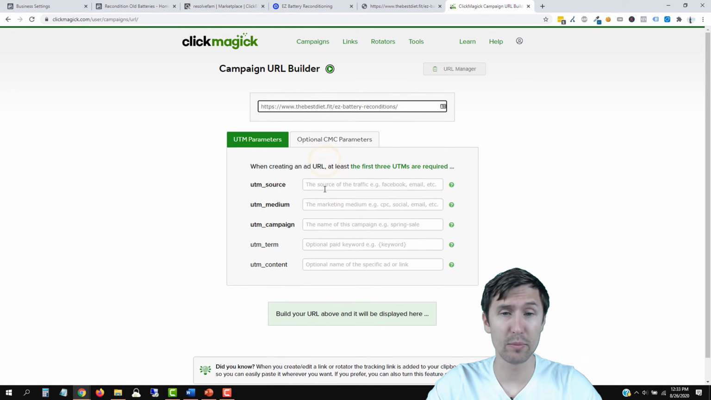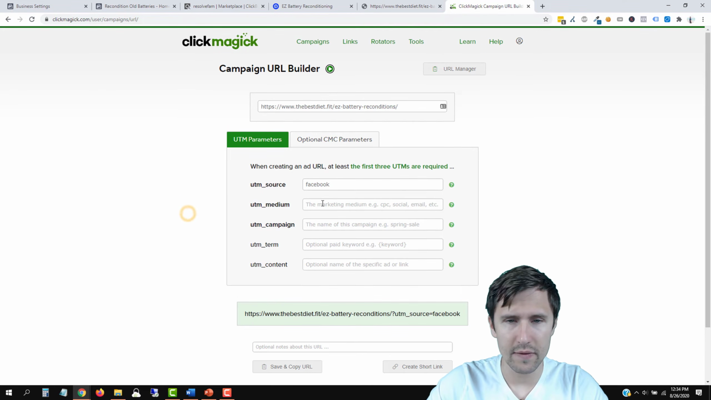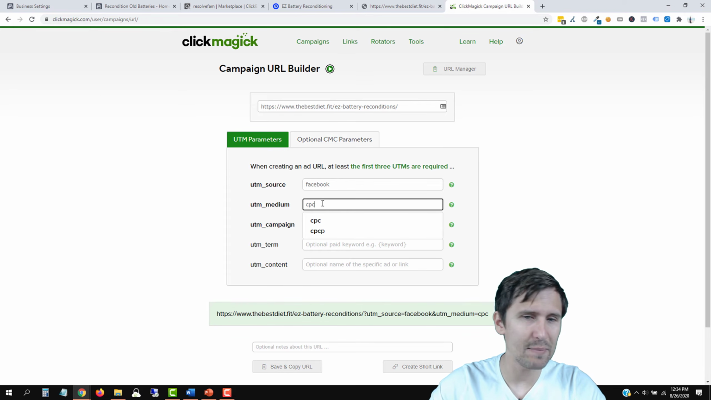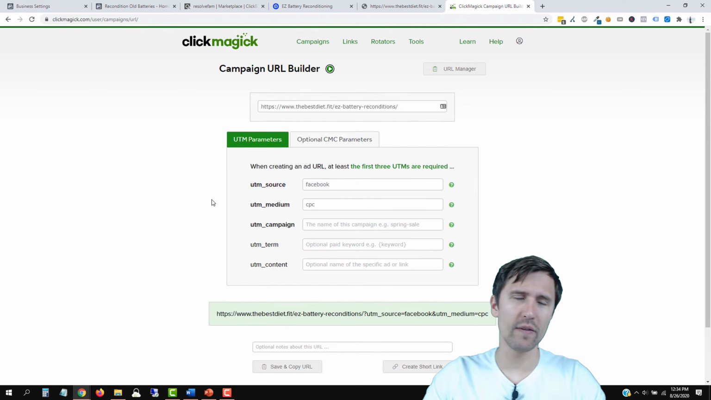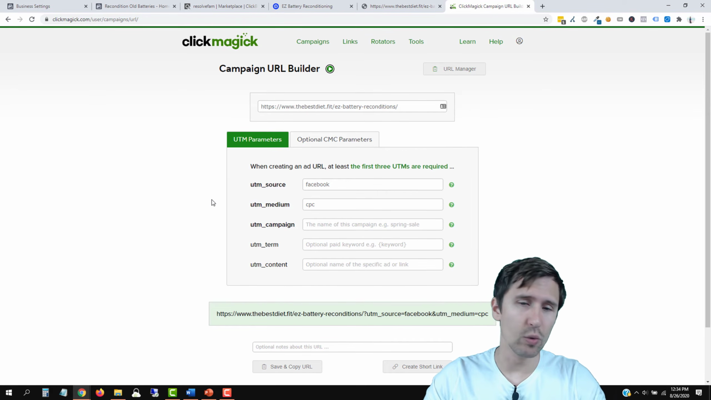Let's paste it here. And now we're promoting on Facebook. So for the UTM source, we want to say Facebook. For the UTM medium, we can say CPC. This is more so if you are promoting on Google, for instance, and you have search campaigns, display campaigns, whatever campaigns, you would enter that here.